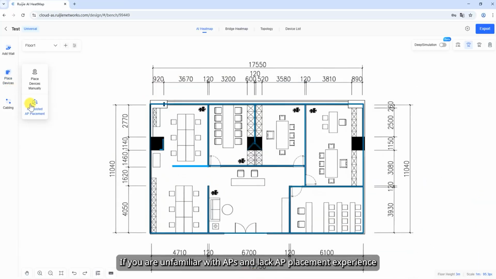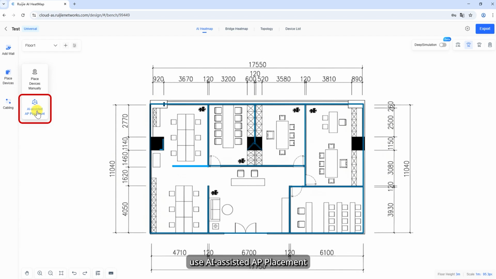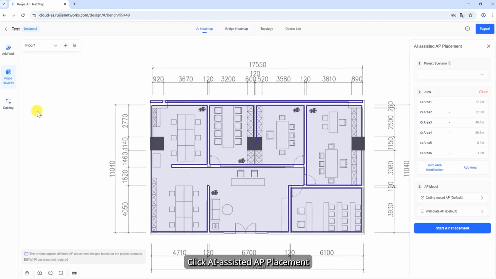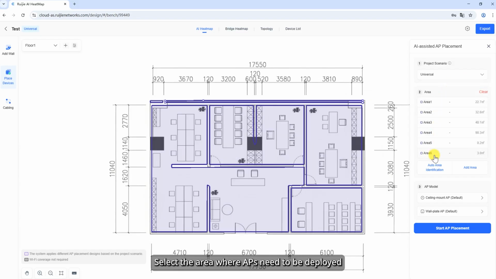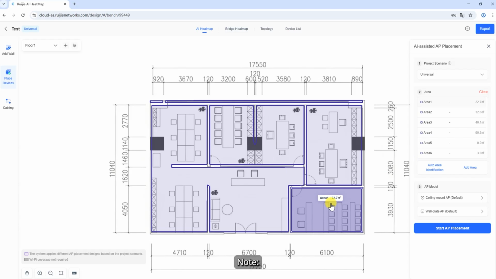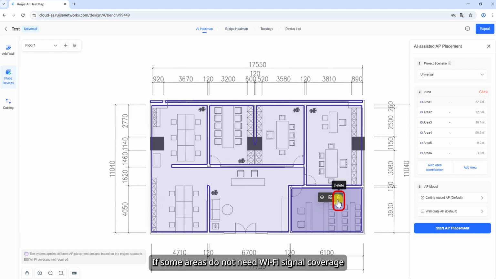If you are unfamiliar with APs and lack AP placement experience, use AI-assisted AP placement. Click AI-assisted AP placement. Select the project scenario. Select the area where APs need to be deployed. Note, if some areas do not need Wi-Fi signal coverage, you can delete these areas.